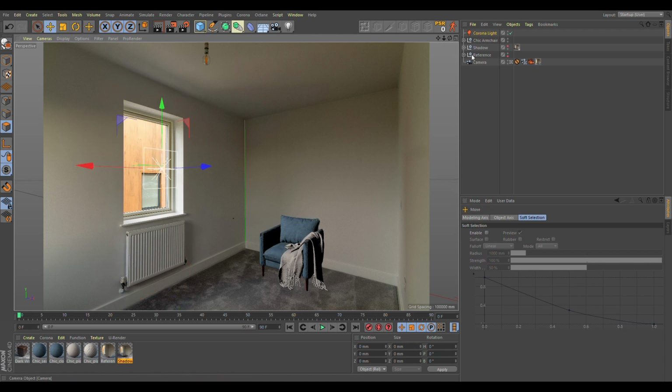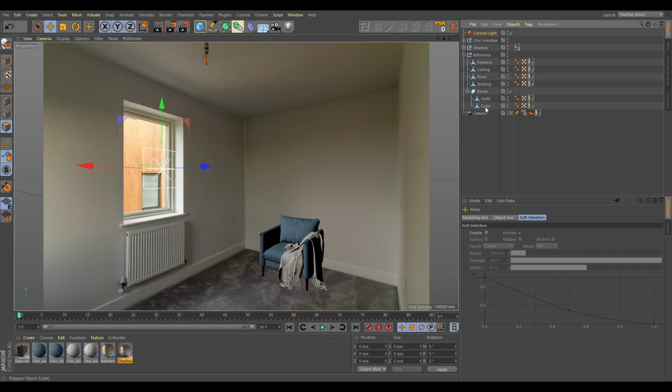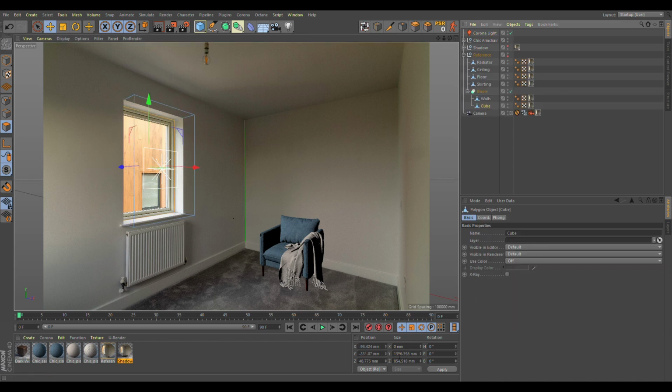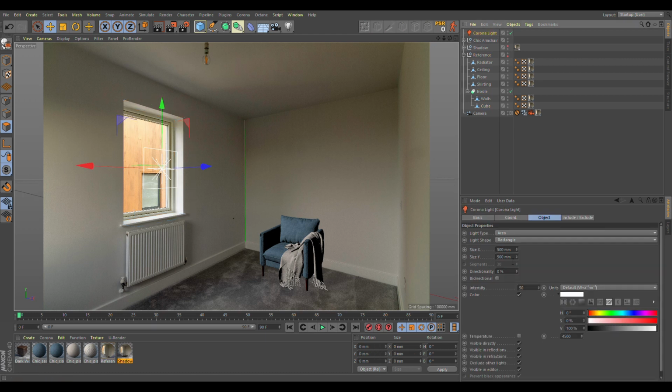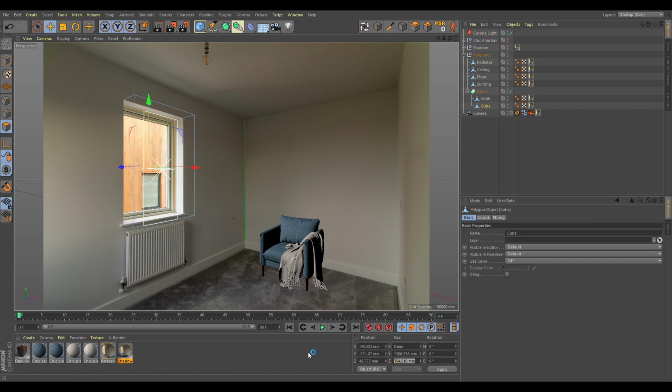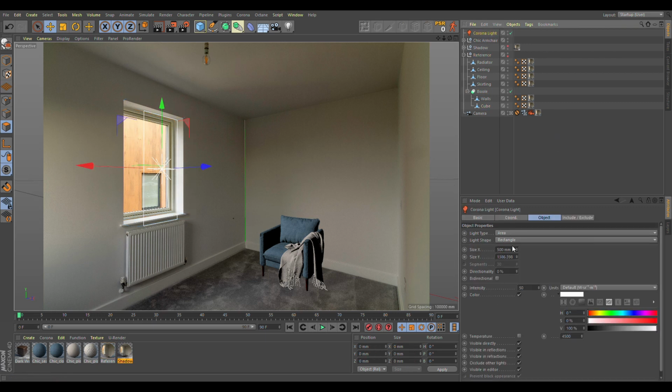Now we want it to match the size of the window, so we'll do that by looking at the cube that we used as a boolean and taking the measurements from there. On the y-axis it's here, so I'm just going to copy and paste that into the light, and back to the cube. The z-axis is that. So that's the size.